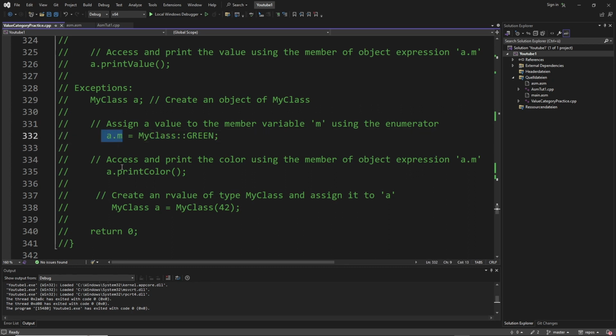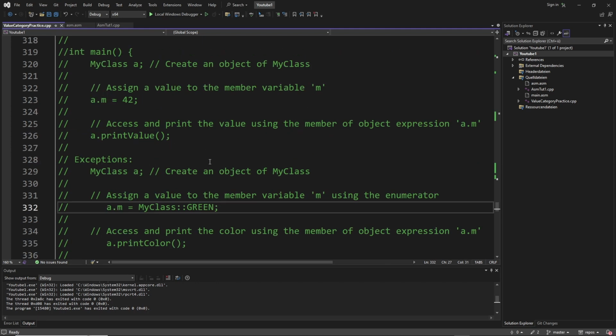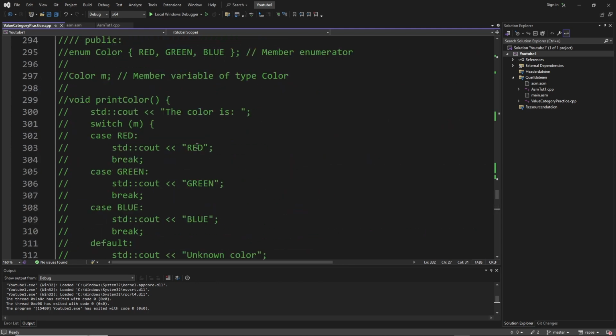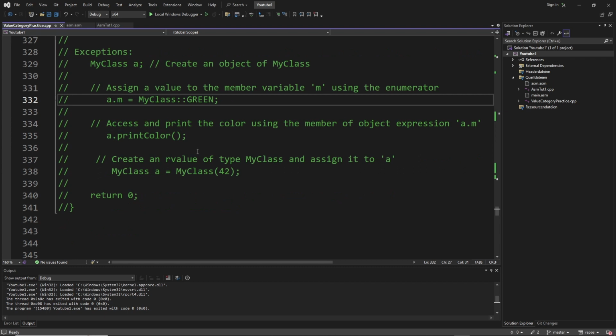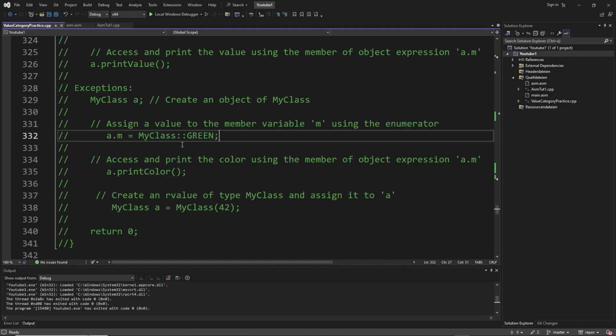This one is an L value. Careful, it's on the left side. We can assign something to it, and we are just using here this enumerator. So a demonstration of how to use the enumerator. Again, you can see I use my class and then green and then assign it to it. Okay, but let's see what we have here. Access and print a color using the member object expression.